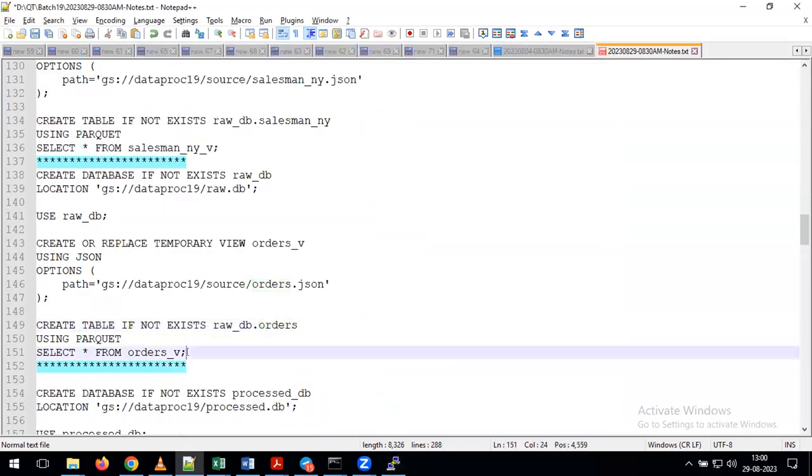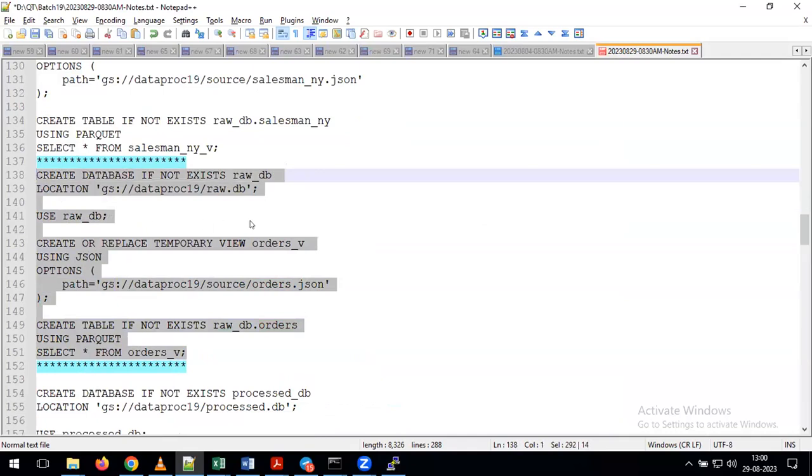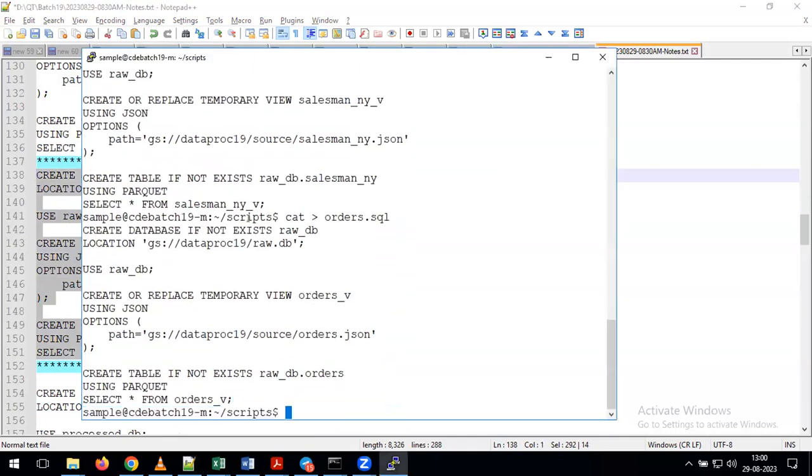So I am copying all the queries of the orders table also. And at the end, I'm copying the queries of my result_summary table also.